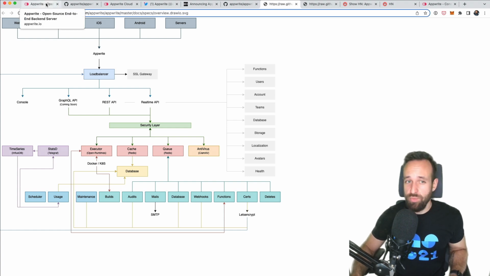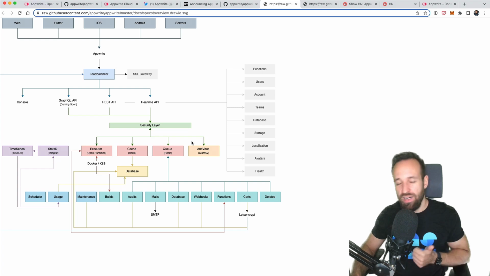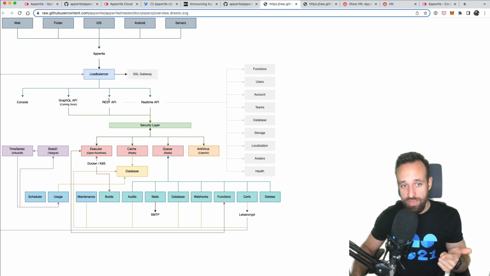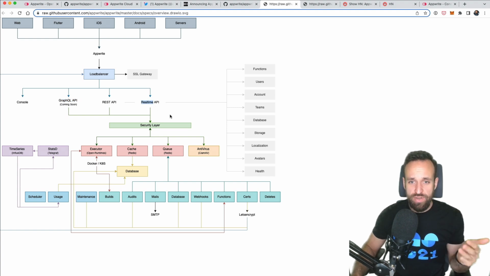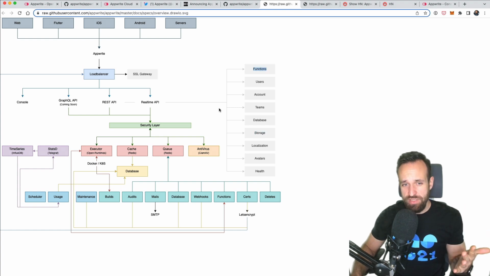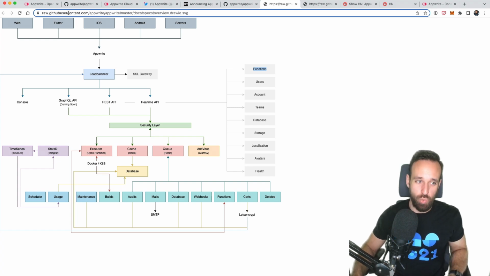Appwrite, of course, comes with the default functionalities for user authentication. We got a REST API, we got GraphQL API coming soon, we got real-time. We got, as far as I know, cloud storage, exactly. We got cloud functions, so pretty much the same like Supabase or Firebase as well.